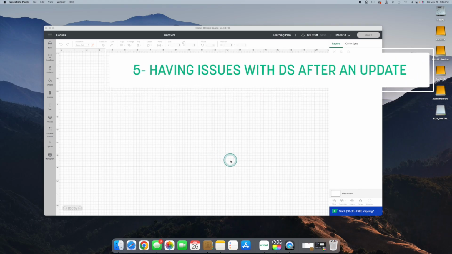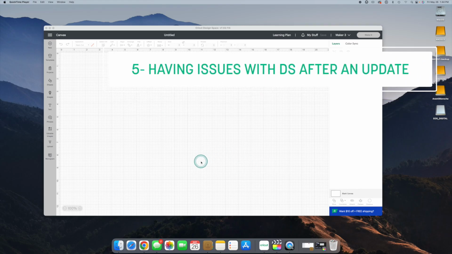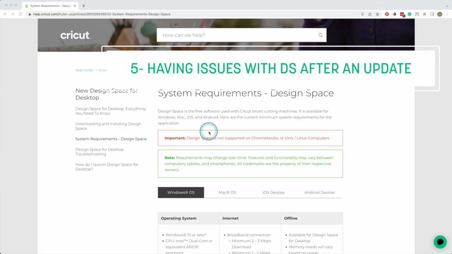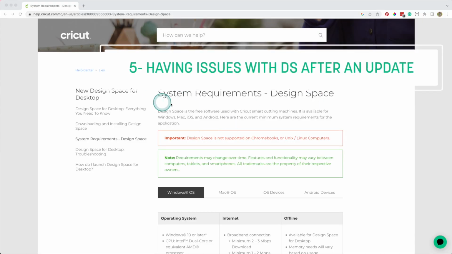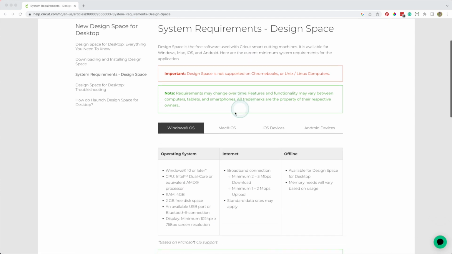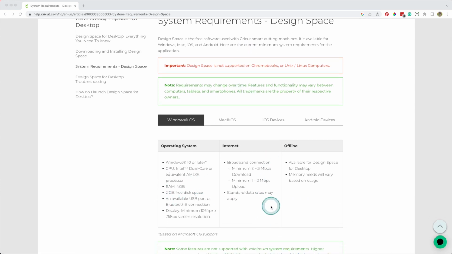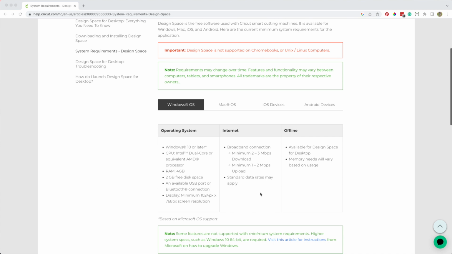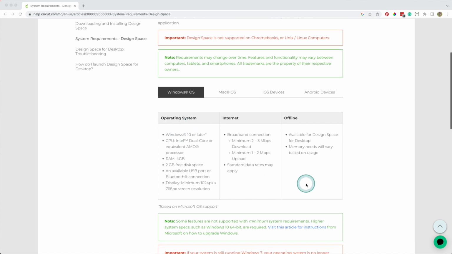If you are having issues with Design Space, especially after an update, and you use an older computer, check if your computer still meets the system requirements. I'll share the link to this page in the info box below the video.